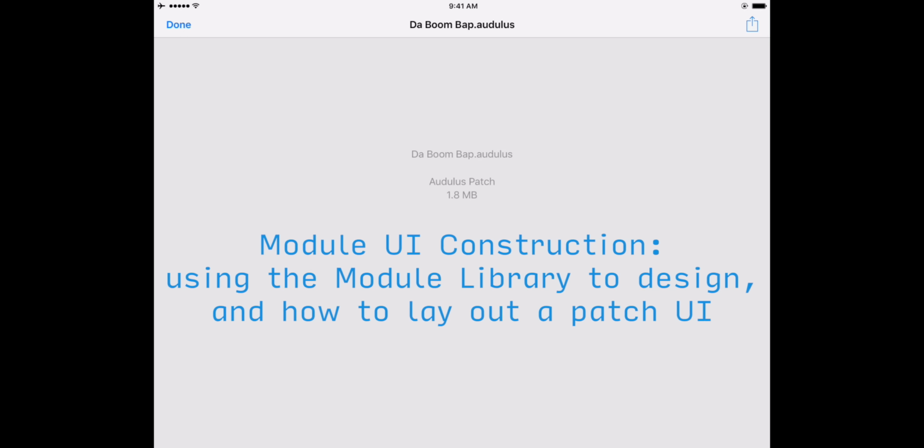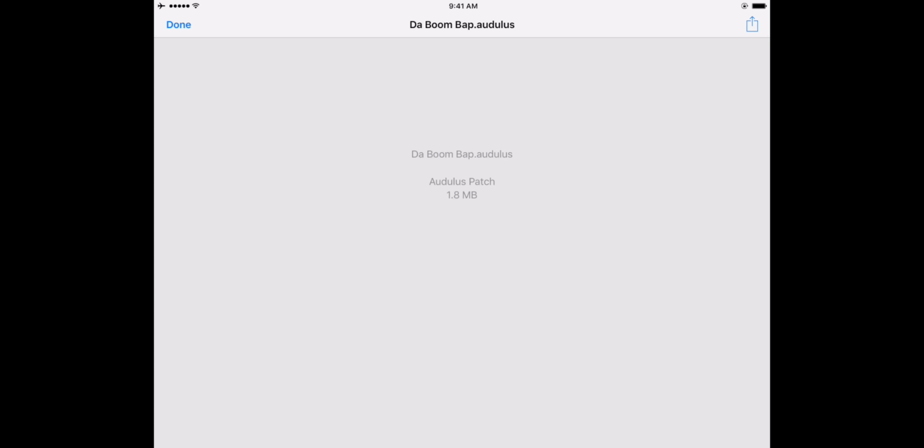So we're going to talk today about how to download a patch into Aulys, and then we're going to open it up. We're going to look at the UI that I've created for this kick drum module, and we're going to talk about how you can use the module library to design complex modules like this one yourself and put it in a pretty beautiful little package that is really fun to play with and very performance oriented.